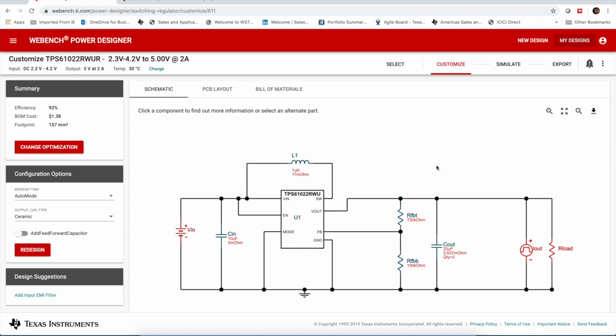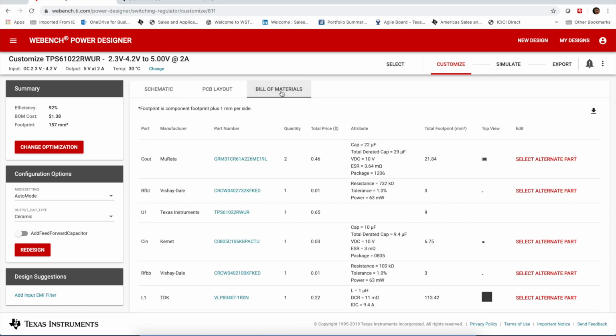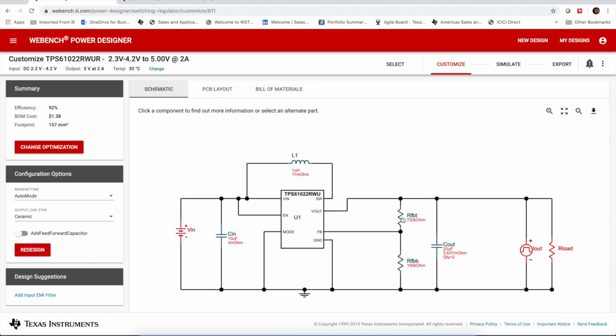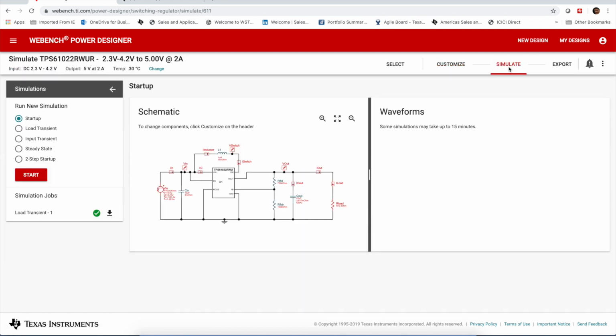So after you design a power supply, typically the page will look like this. Okay, so you have a summary tab wherein you can see what the efficiency is for your design, what the typical BOM cost is for the design, and what footprint it is going to take. And you will also have the configuration options where you can play around to change things after the design is created. Right. This tool also gives you the schematic, PCB layout, and bill of materials. Once you finalize on the components, like the passives and the power supply components you want to use, you can always see how the performance will be for that circuit.